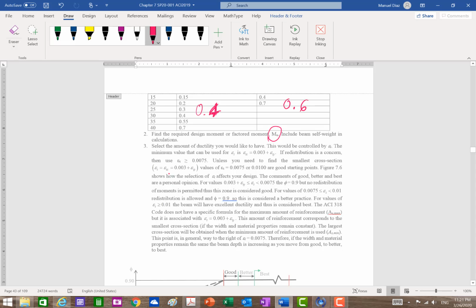Now, what is the difference? The difference comes here, step 3. You are going to select your level of ductility. How do you do that? That means you're going to select your value of epsilon t. Remember that the minimum value you can use according to the code is 0.003 plus epsilon ty. For grade 60, we know already that is equal to 0.005. That's only for grade 60.